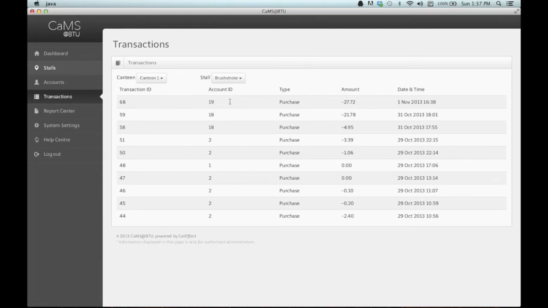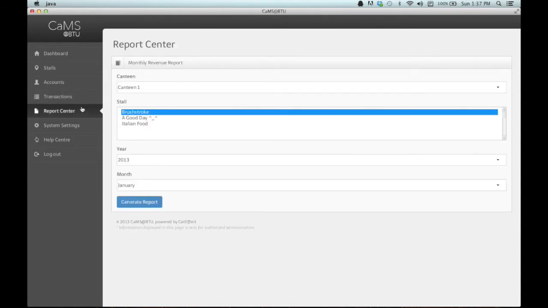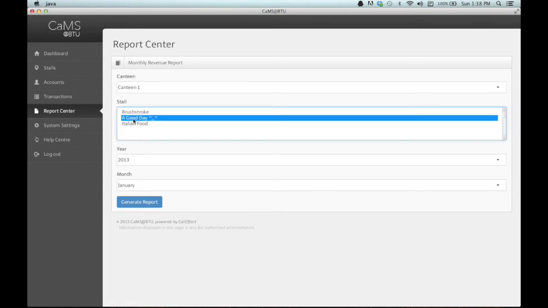Report Center is where OFS staff can get sales and revenue information from. Choose the canteen and store, choose a year, and then a month. Click on Generate Report button. Monthly revenue report will be generated.